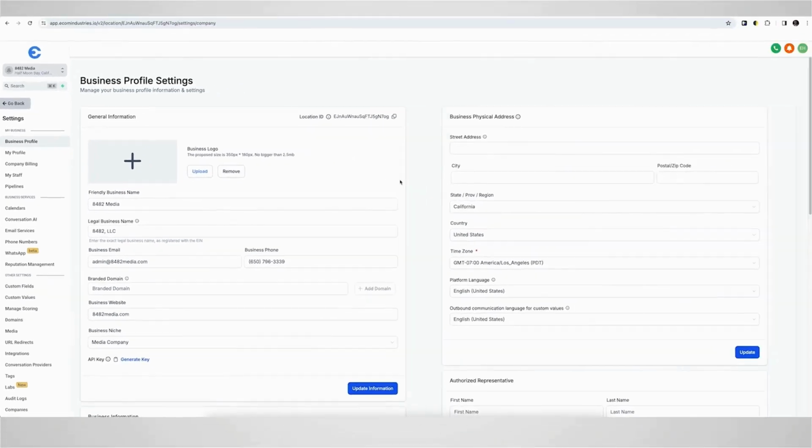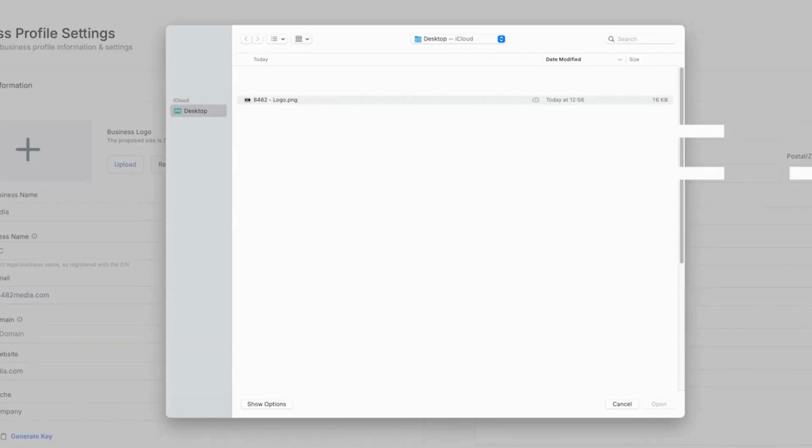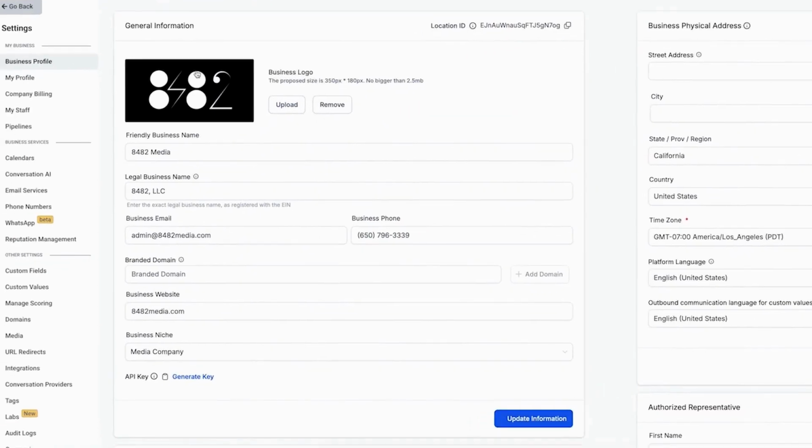For now though, let's dive into these business profile settings and get you set up so that you can dive into the software. To start with, you want to add your business logo right here so that it's visible throughout the whole platform. To do this, go ahead and click on upload, find the logo that you want to add, double click on it and it'll populate within the software. Now bear in mind the proposed size of this logo should be 350 pixels by 180 pixels and no bigger than 2.5 megabytes. As long as the file fits those parameters, it will fit into this no problem.